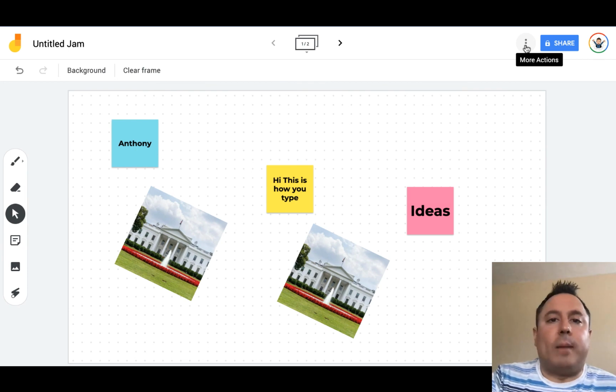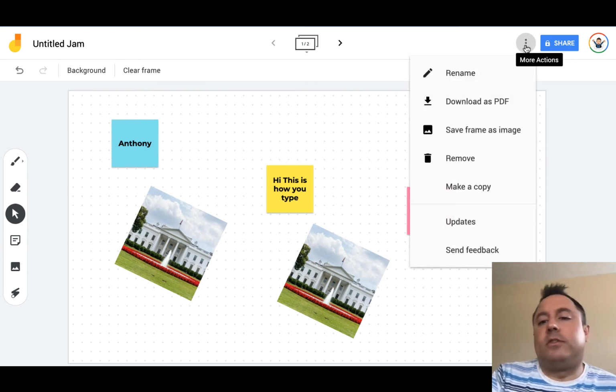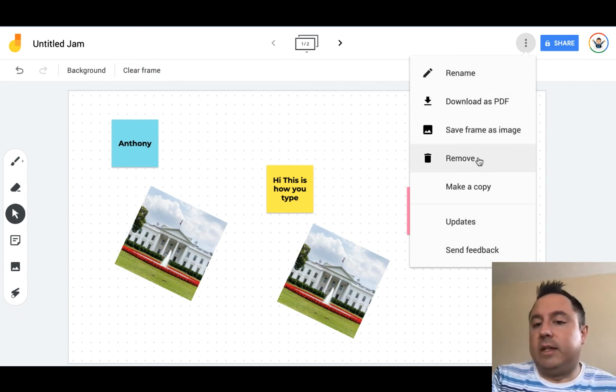Here we've got the More Options button. The More Actions, it says More Actions in here. Most of Google, it's More Options. We can rename it. We can download it as a PDF. We can save the frame as an image, delete it, make a copy of it. And then this is just kind of maintenance stuff, updates, or send feedback if you want to do that.